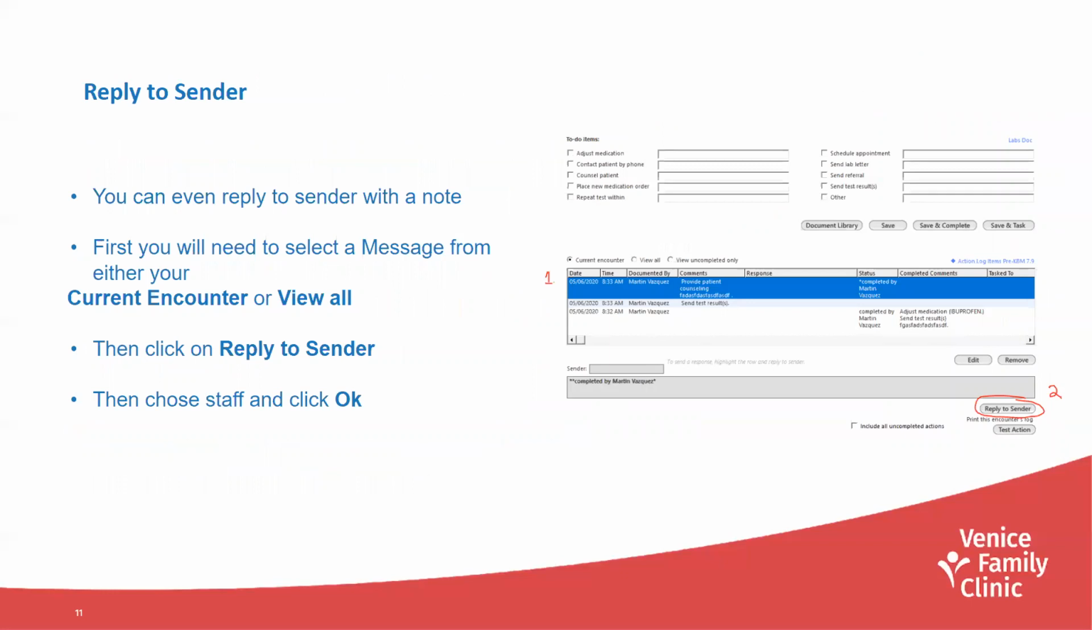Reply to sender. You can even reply to a sender with a note. So first you need to select a message from either your current encounter or view all. Then click on reply to sender and then choose staff and click OK.